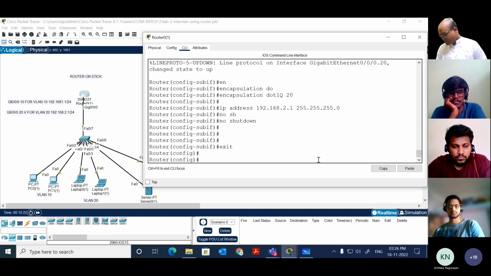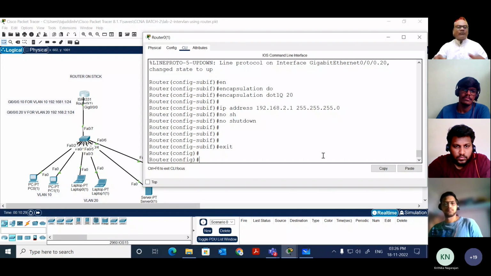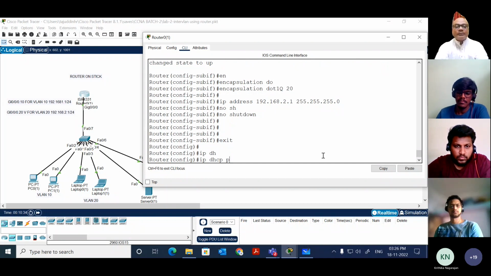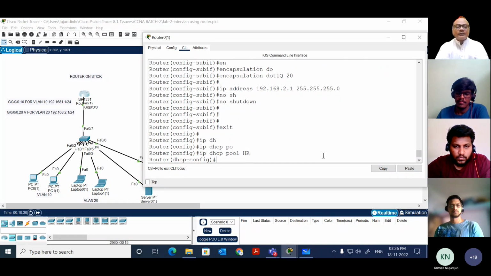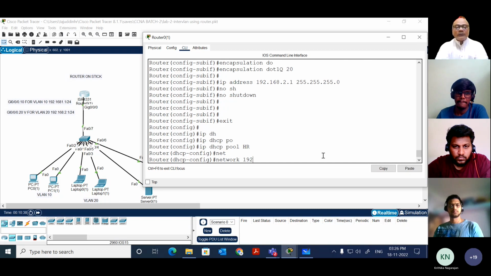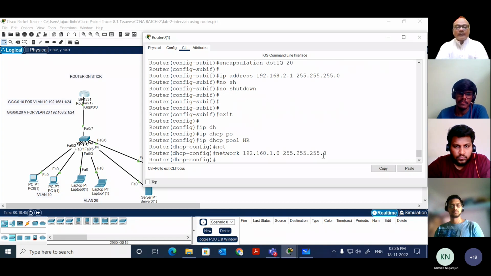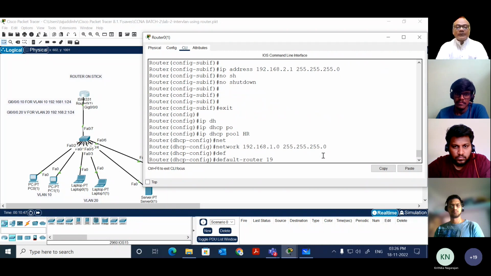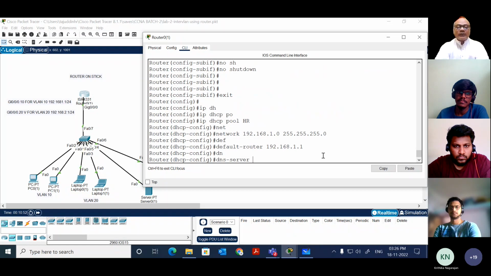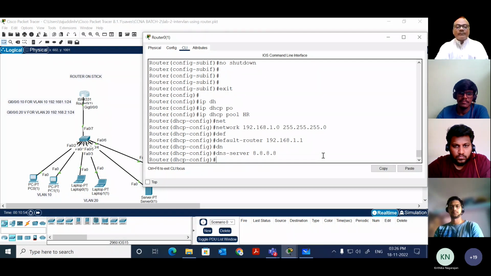Now I think we configure DHCP. Do you remember, all of you guys, how to configure DHCP? So that I don't want to give the IP address manually, right? Okay, ip dhcp pool. I will give HR. Network 192.168.1.0 with the subnet mask 255.255.255.0. And default router ID is 192.168.1.1. DNS, if you want, you can give DNS also.